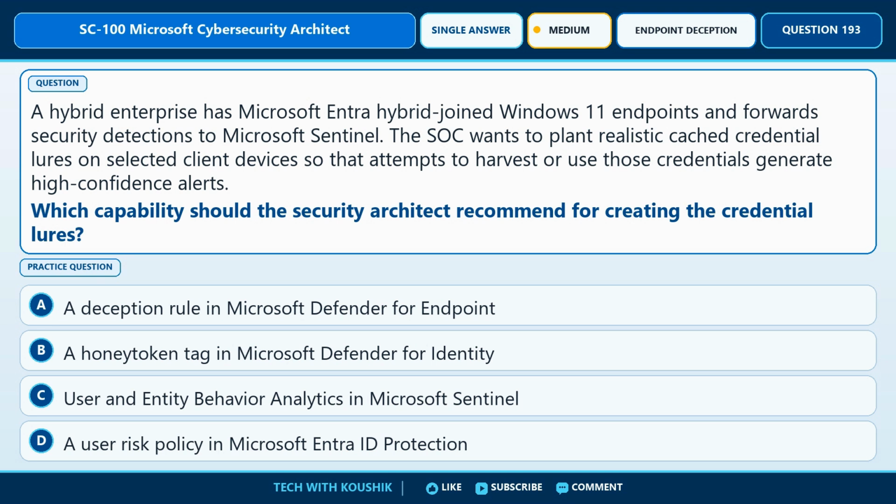The available options are as follows. Option A, a deception rule in Microsoft Defender for Endpoint. Option B, a honey token tag in Microsoft Defender for Identity. Option C, user and entity behavior analytics in Microsoft Sentinel. Option D, a user risk policy in Microsoft Entra ID Protection.